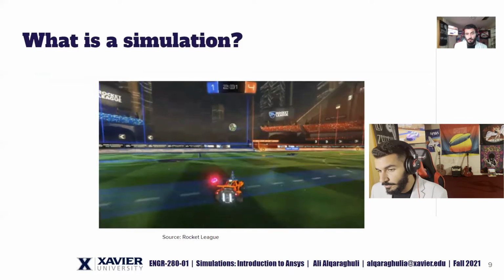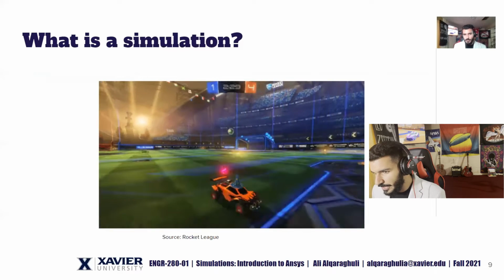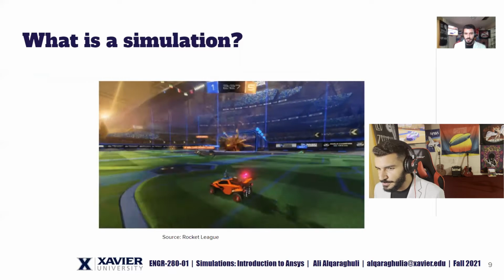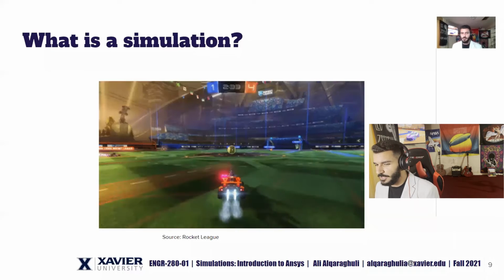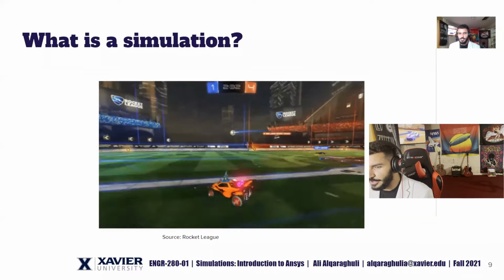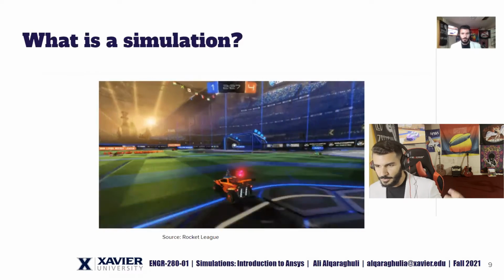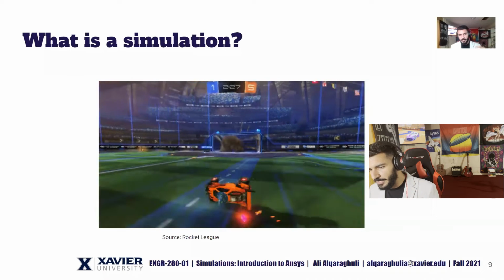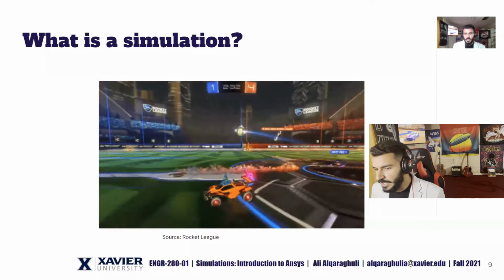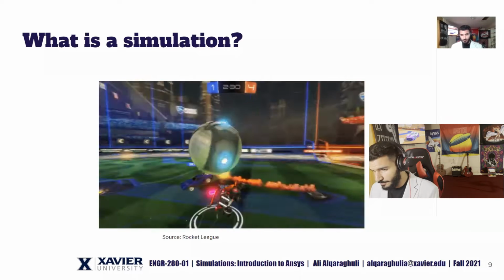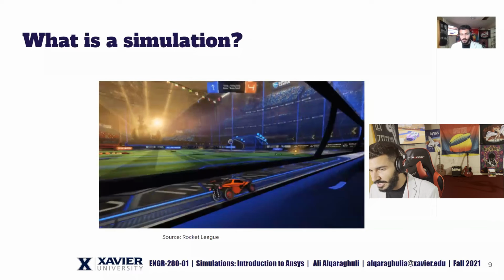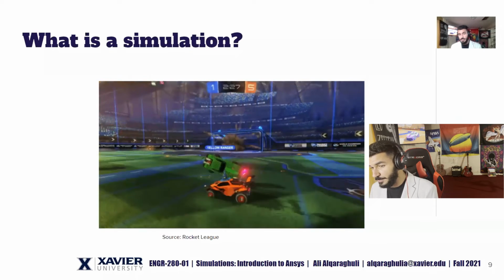Now, one very quick scenario where we see simulations being very relevant is video games. And video games are an amazing way of looking at simulations, because you're doing exactly what we just described. You're taking something from the real world and you're inspired by that, and you're trying to replicate it in some sort of computing model. So in this case, this is one of my favorite games that I play quite a lot. It's called Rocket League, and it's basically cars playing soccer.